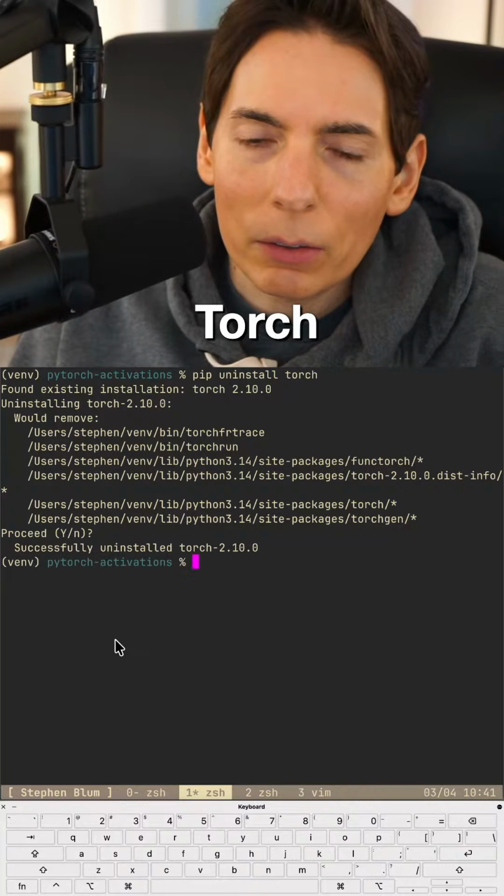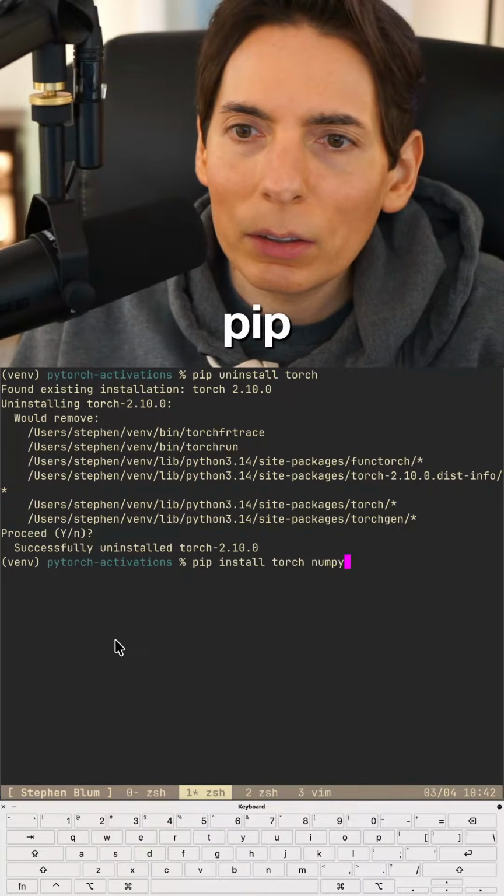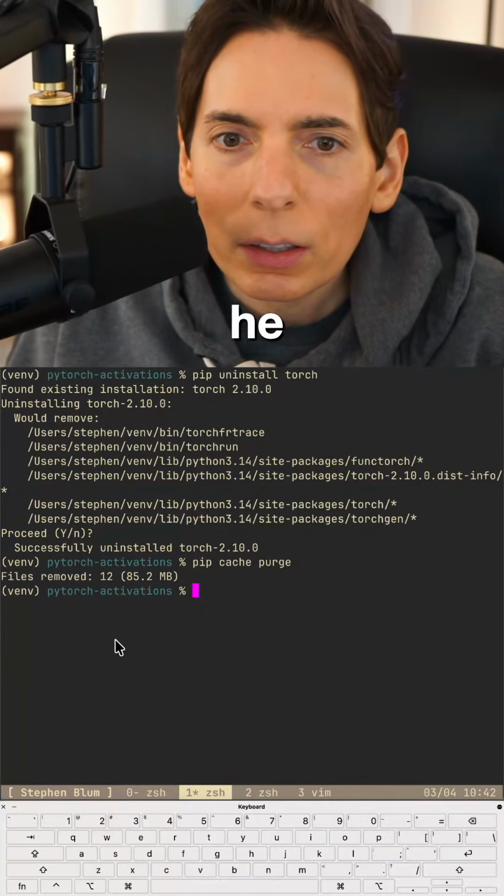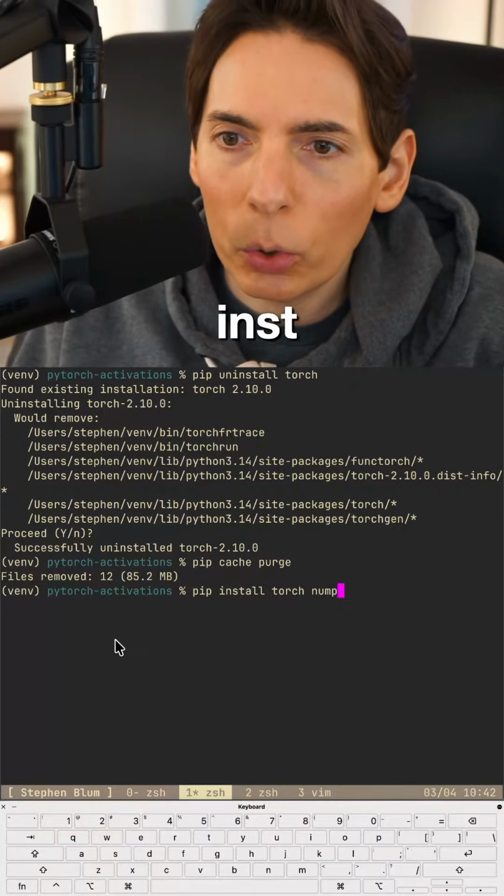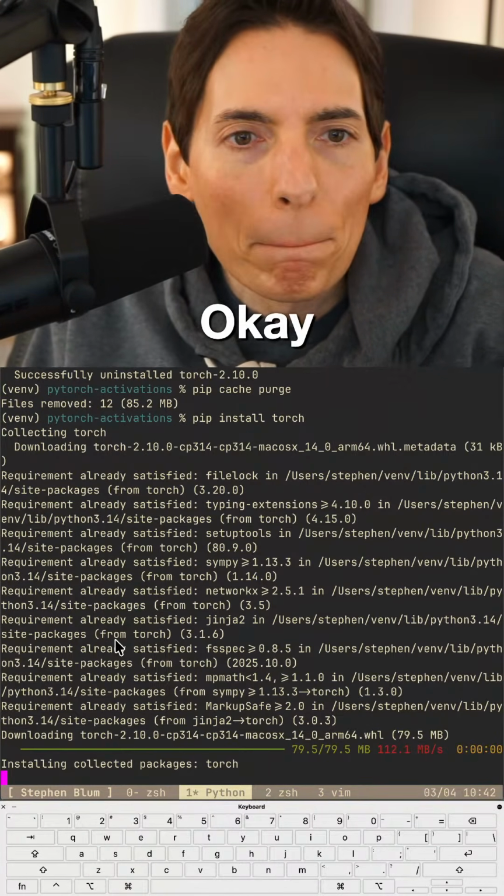All right, and then pip cache purge, you said. All right, and then pip install torch. Okay, there we go. Let's try it.